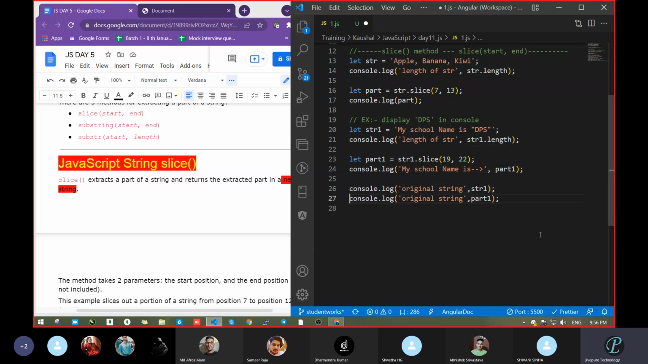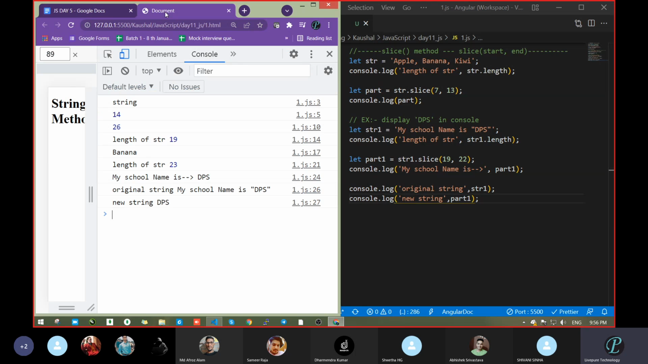Take care always regarding the variable part. Otherwise, it will become a problem. New string. So I have taken two things: original string and new string.